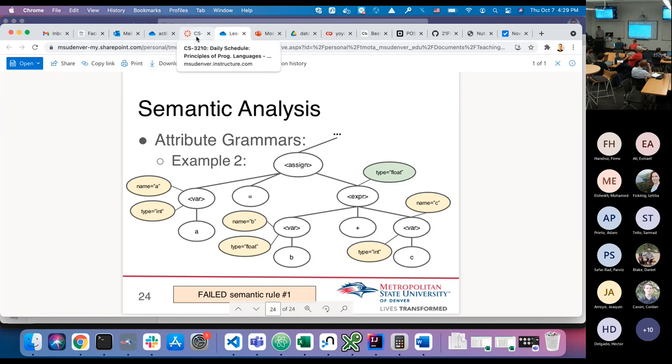All right. So let's move on, and we're going to start functional programming today.